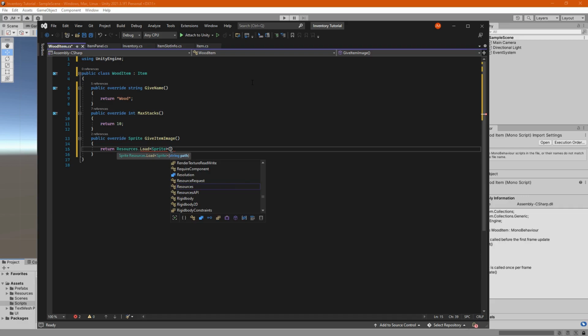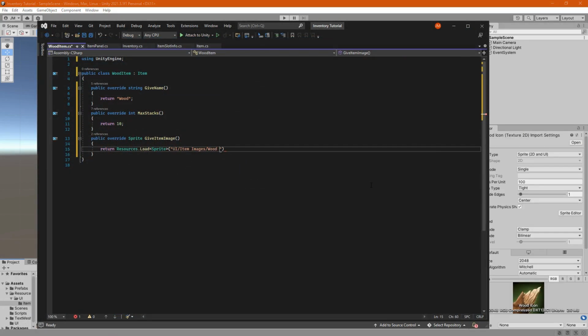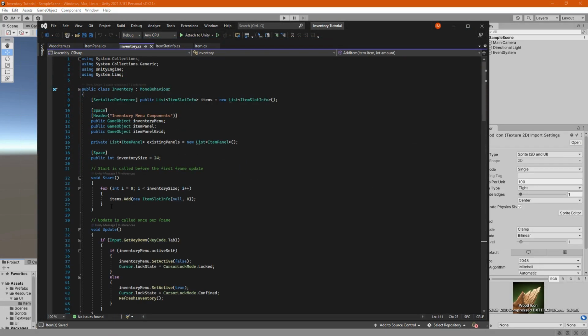as a Sprite, and then we need to check what directory we want. Back in Unity, let's check our Resources item images folder and look at our wood icon and check its directory. And then let's return its directory. And then let's save our script. Then let's move over to our inventory script.